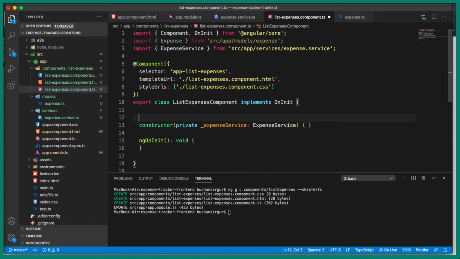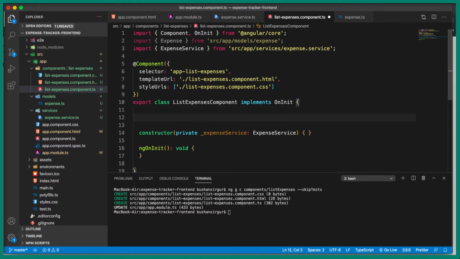Before that, we need to create an empty array to hold the list of expenses, and I'm gonna call this expenses, which is of type array of expense, and we're going to initialize it to an empty array.